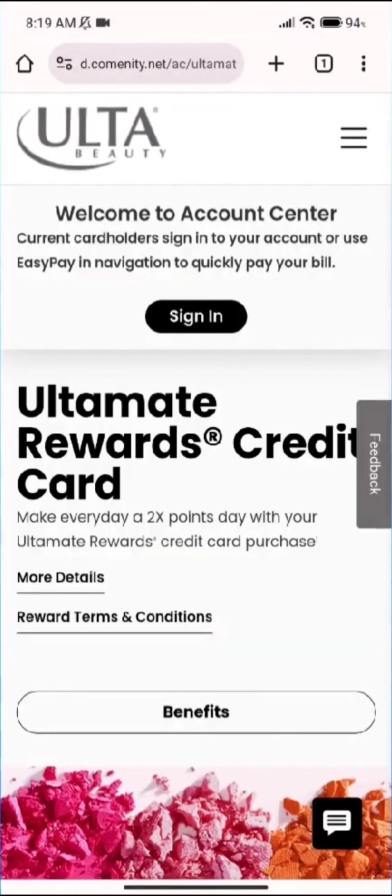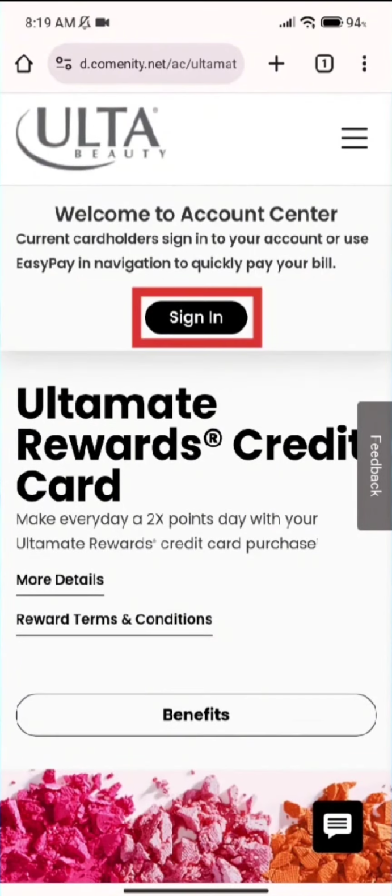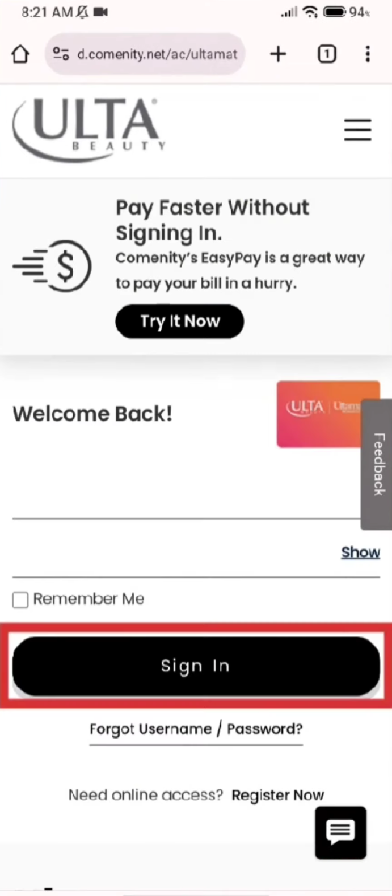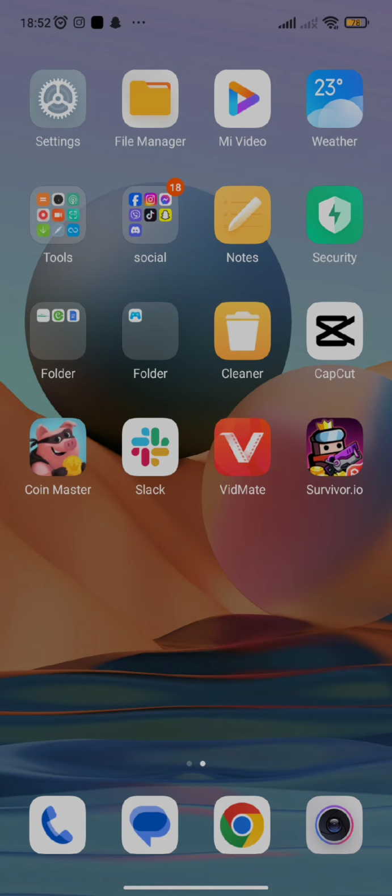Once you are on this page, all you need to do is click on the sign in option. Now here, all you need to do is fill in the necessary credentials like your email address and your password, and simply press on the sign in option. Then you will be logged into your Ulta Beauty Credit account.